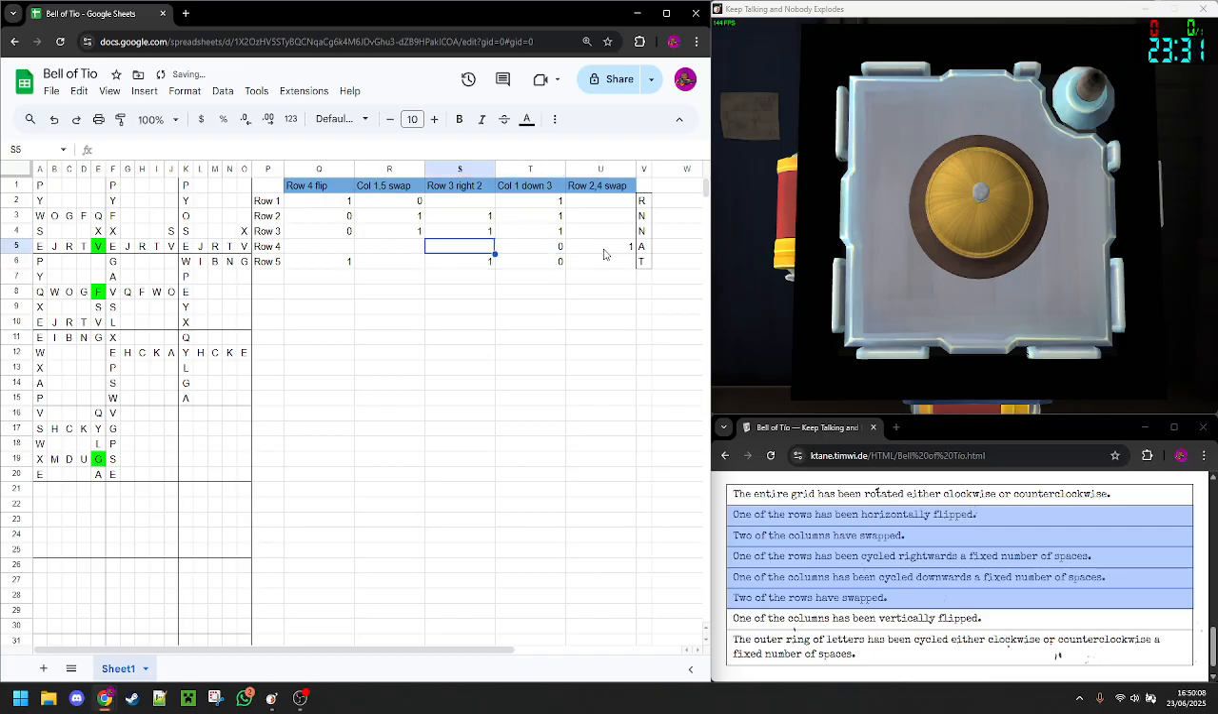Nope. Row 3, has that been right by 2? Hold on. Yeah, looks like it. Because, I'd say so. Column 1 and 5 have swapped. No. Row 4 flipped. Yes. I see we're sort of getting a word. I have to check this. Row 5. This is why I keep my notes like this, because then I can check what's going on.